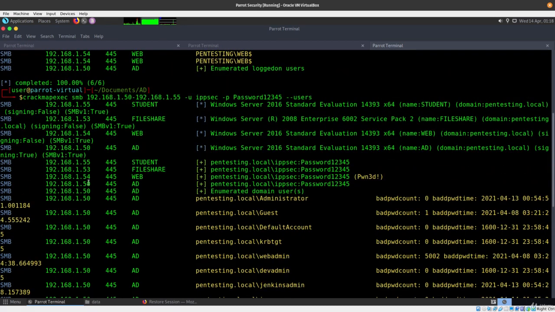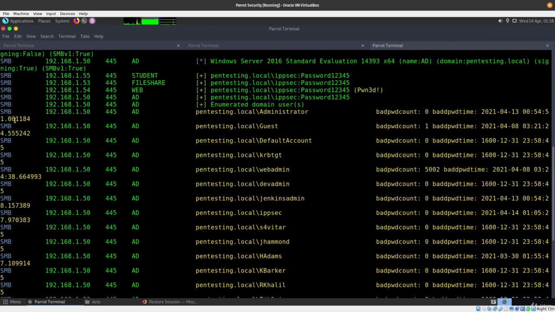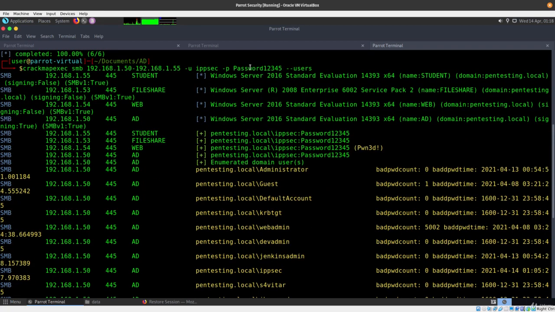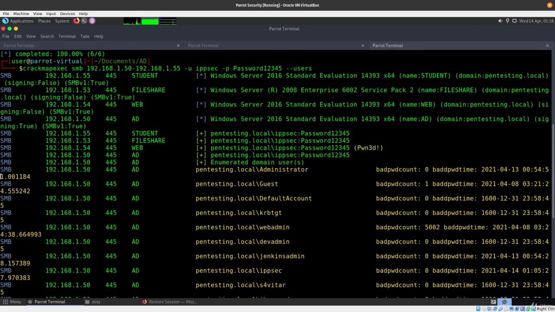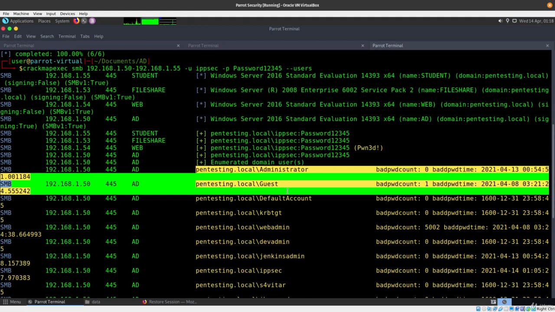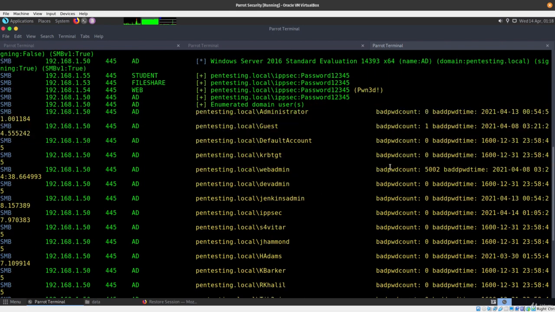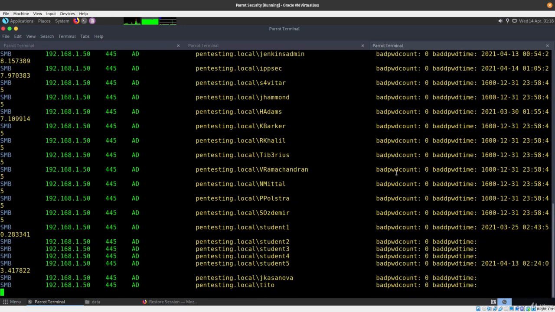So we were able to be authenticated with the IPsec and password 12345. Even though he's not a domain admin, we were still able to query all this data, right? All these users. And this one will tell you the bad password count. You can see the bad password count for this one is really high. They should probably take a look at that.